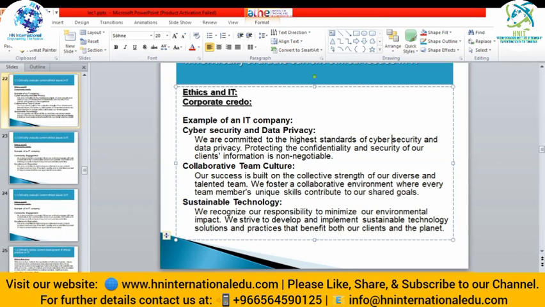Then the next thing is sustainable technology, means the technology that doesn't affect the environment. Means you develop some kind of solution that will be beneficial for your client too, and for the planet you are living on. So if you are the owner of an IT organization, you have to be clear that the technologies or the solutions that you are going to develop are beneficial for the customer as well as for the planet too.